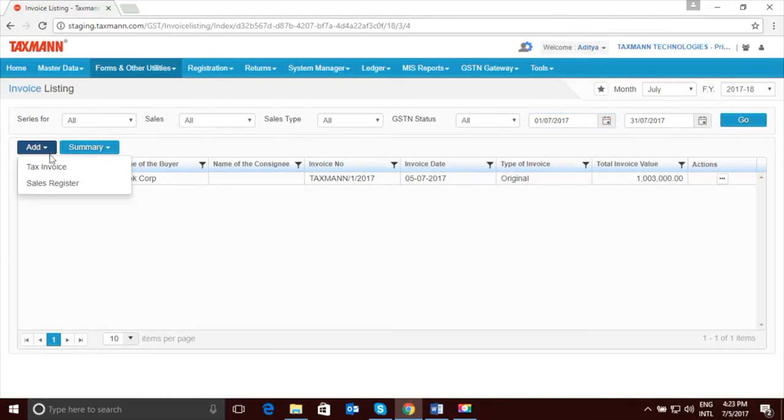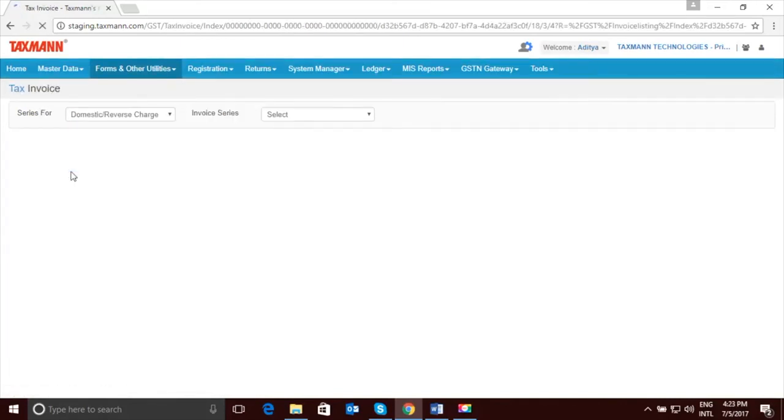From the drop-down arrow of the Add tab, kindly select Tax Invoice for creating the tax invoice. A dialog box will appear wherein you have to select the template and the series you want to use for generating the invoice. Select Domestic and My Tax Invoice B2C and click on Go. The tax invoice page will open.